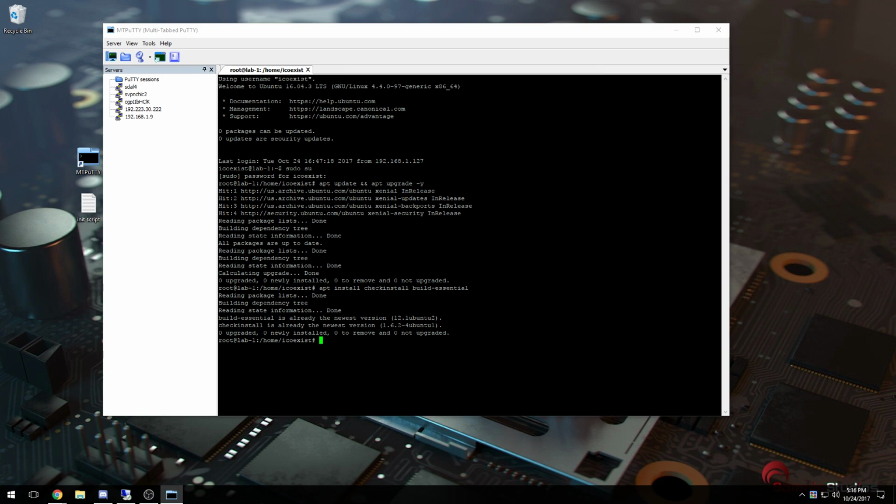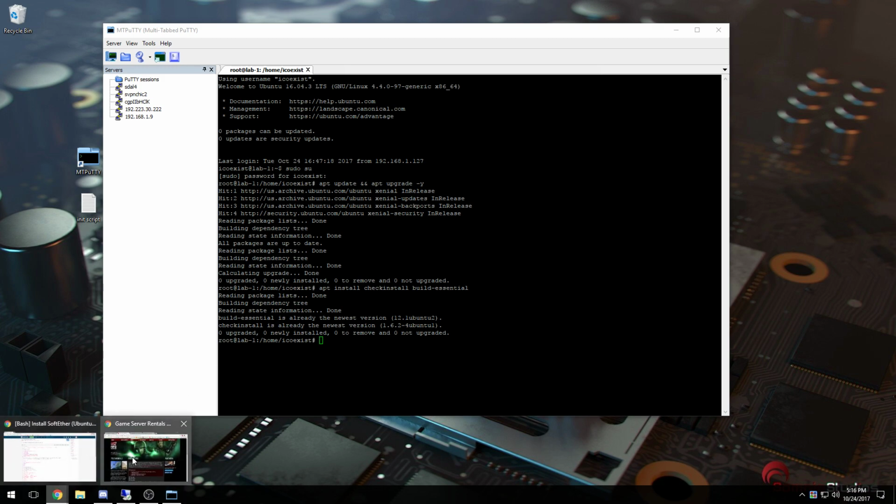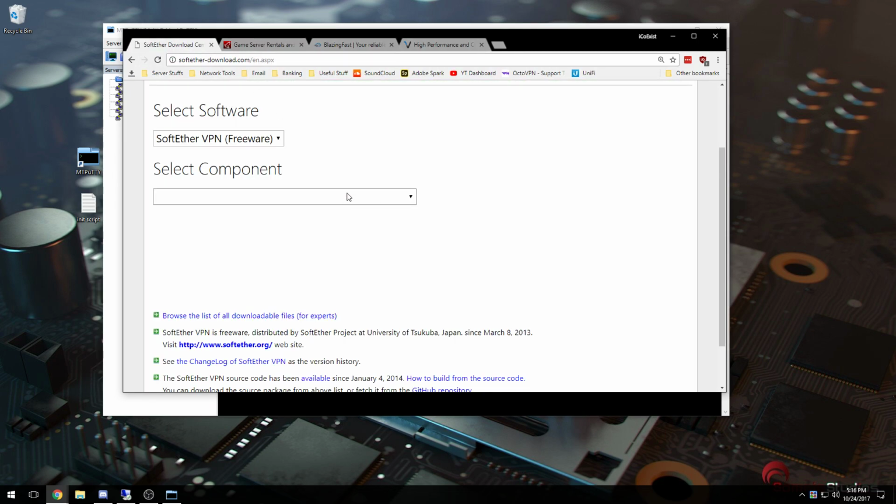Now that you've got those 2 installed, all we need to do is find the version that we want to download as far as the SoftEther VPN server goes. So we can navigate right over here to softether-download.com. That is where you download either the client, the server manager, or the server itself. You will always get it from this domain. Please don't download it anywhere else, because that is not run by SoftEther at all.